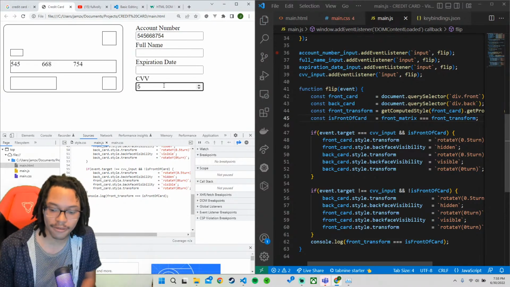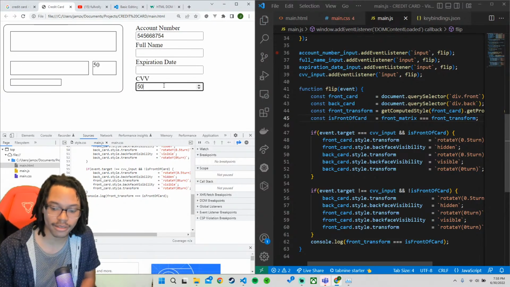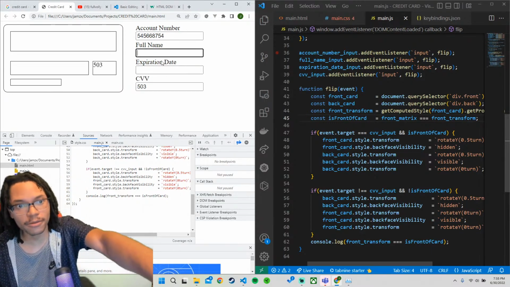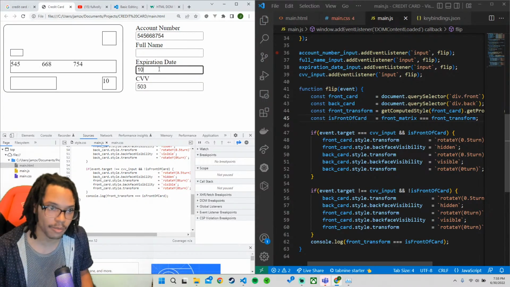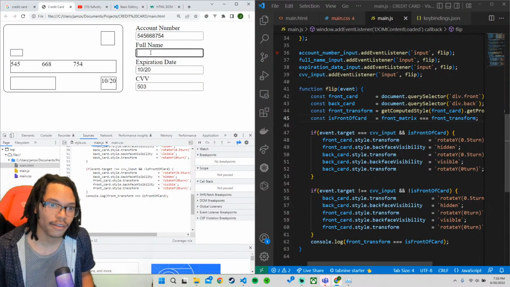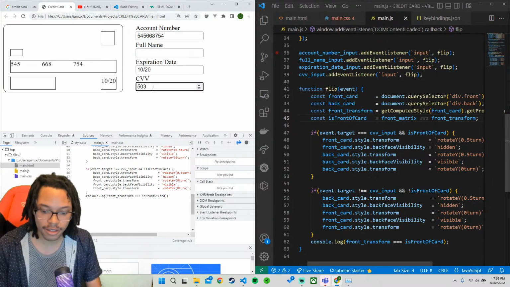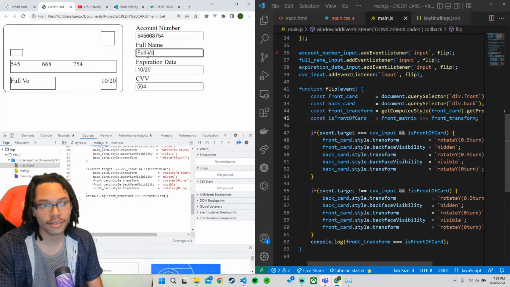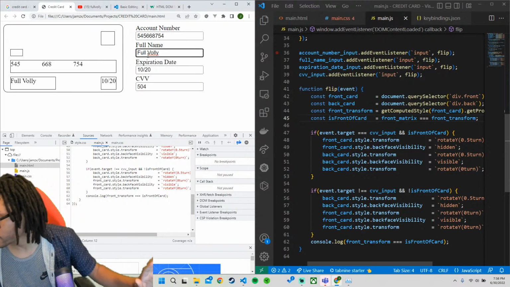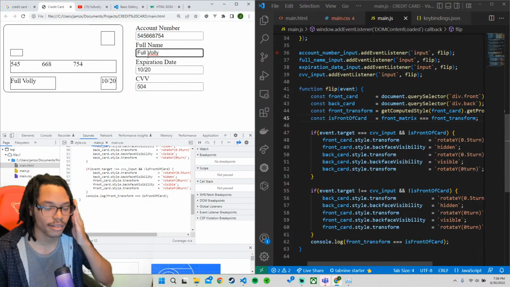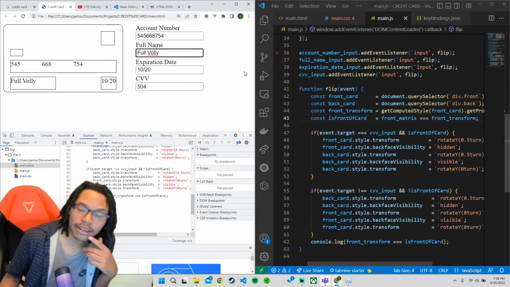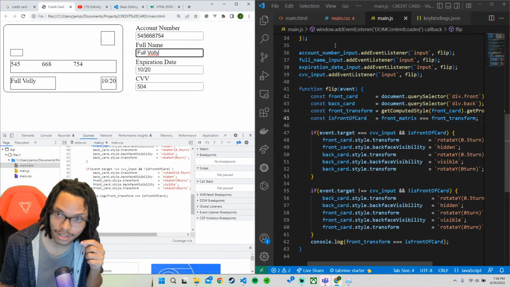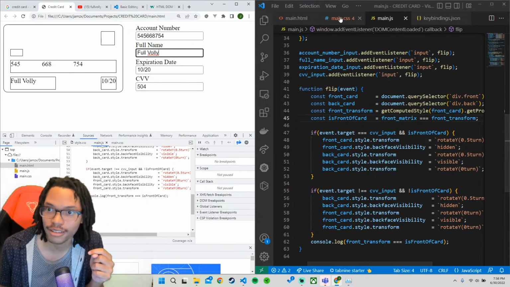So when you type in a CSV, it flips over. When you type in any of these fields, if you do expiration, full name, or account, it should also flip back. If you do your full name and you're on the CSV, and then you do a full name, it should flip as well. Cool. It does it. It flips. Now, how to make the animation. That's the trick. That's the key.